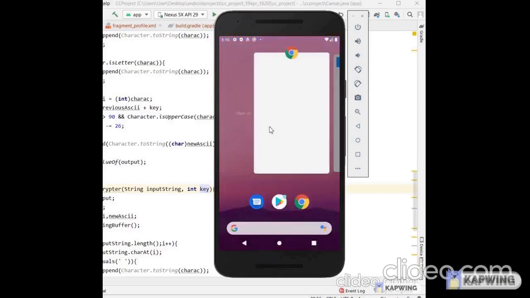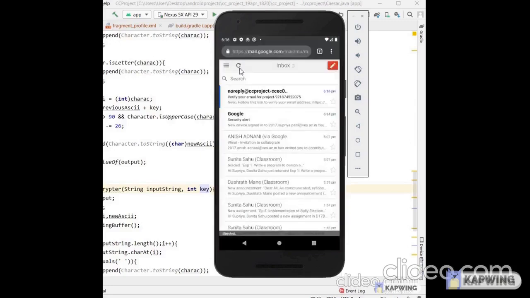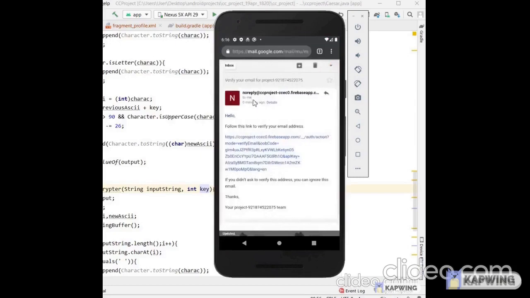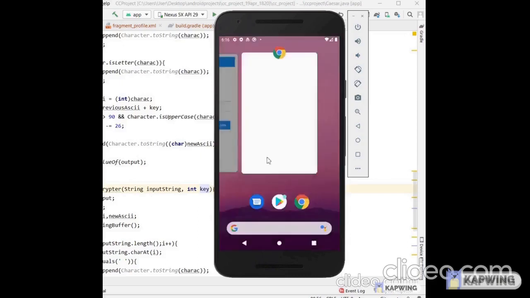The second step involves verifying the email account entered by the user. An authentication link is sent to the registered email ID. The account will not be successfully registered and ready to use unless the account is verified by clicking on the verification link sent on the registered email ID.